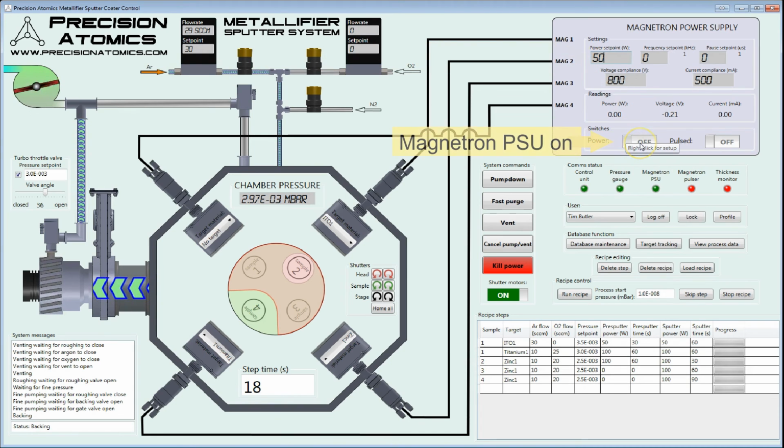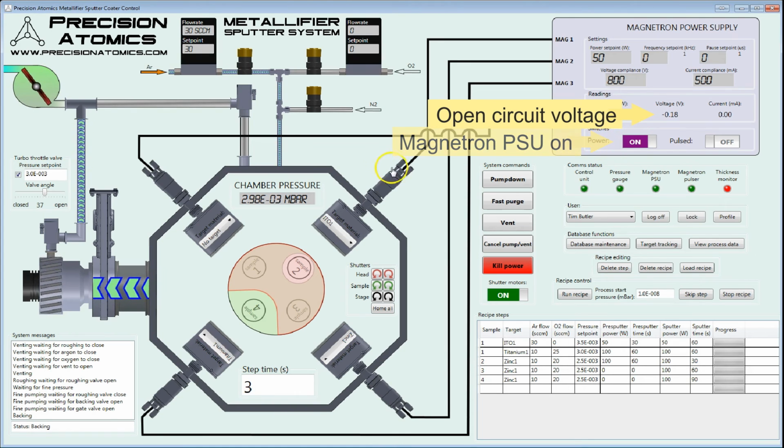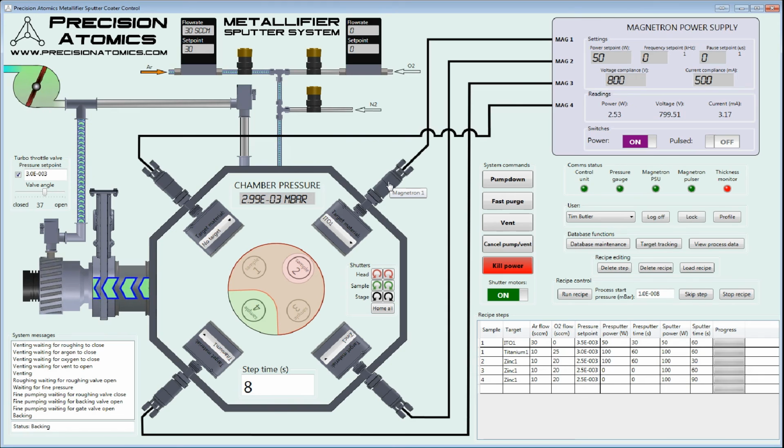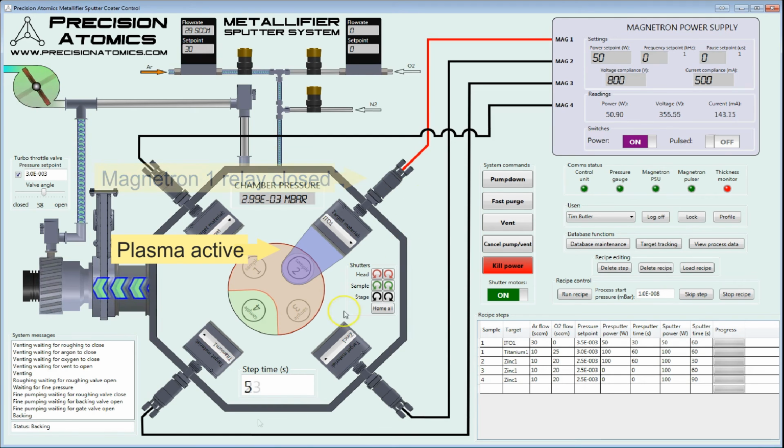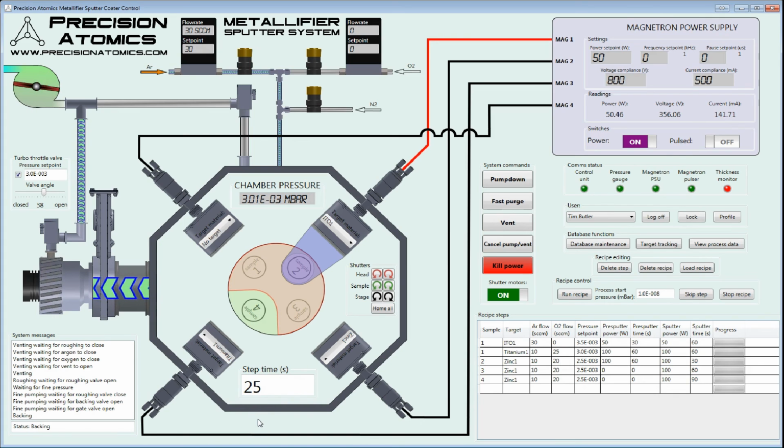The output voltage rises to the compliance level of 800 volts. The relay connecting the power supply to magnetron 1 is activated, and pre-sputtering begins. When the desired pre-sputtering time has elapsed, the sample is exposed and sputtering begins. The sputtering time is shown on the step timer.